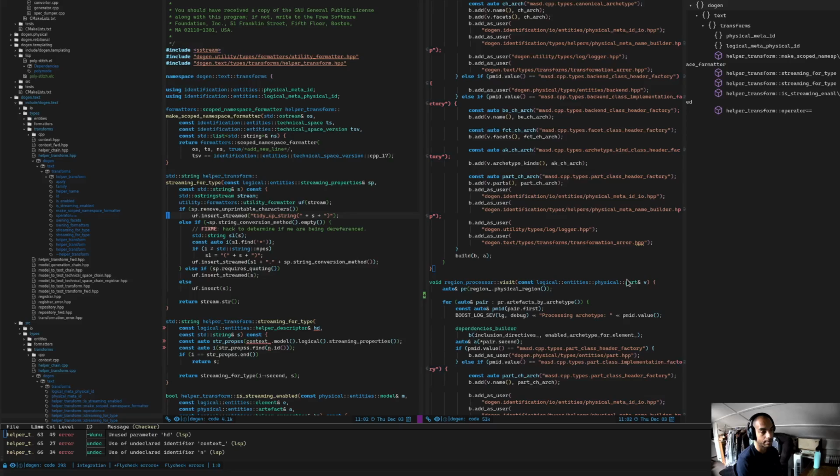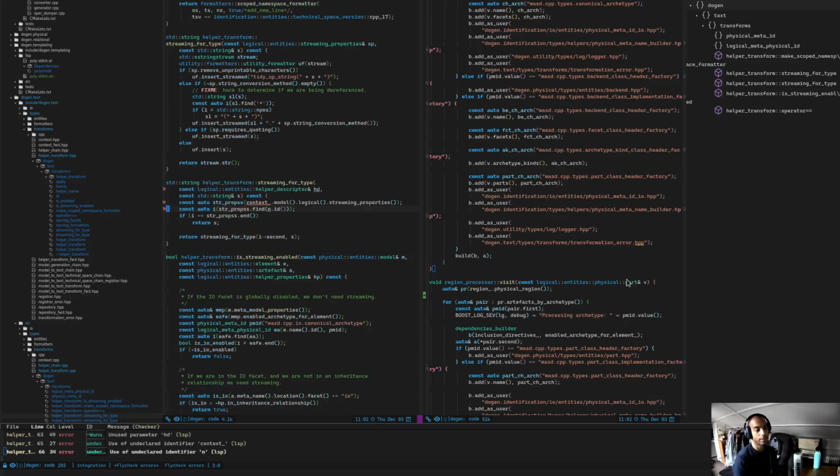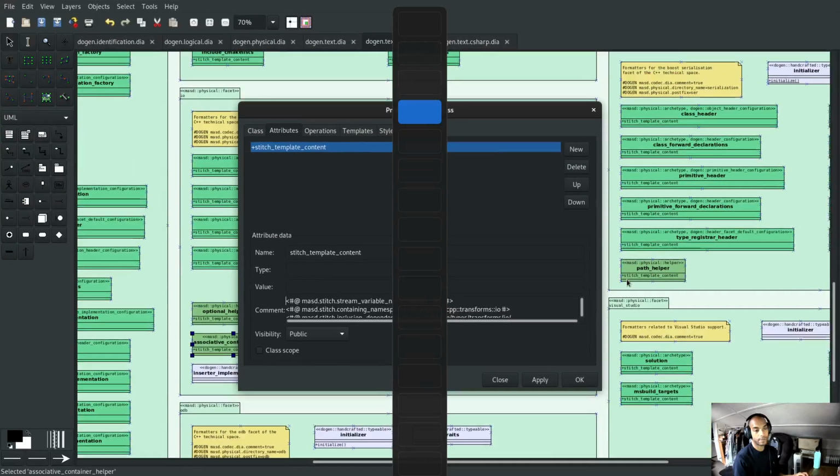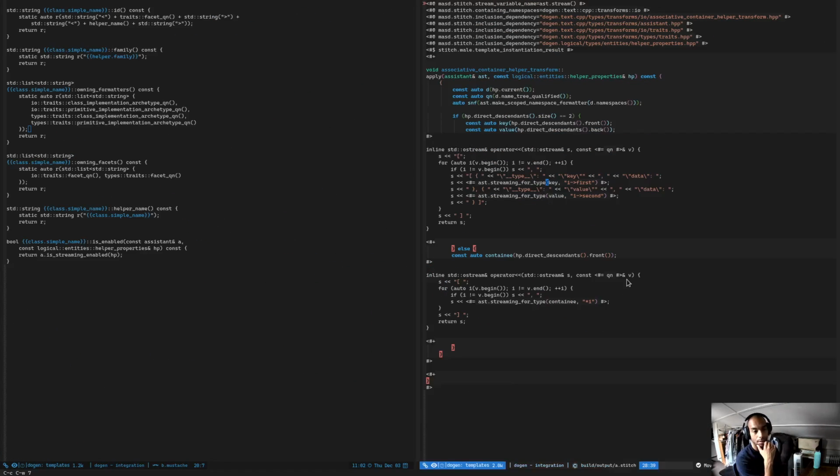Right, so this is kind of a nest of wasps, so we don't want to be touching any of this stuff right now, because clearly this is going to be very painful. So instead, we just need to figure out how one would be able to call streaming for type here.